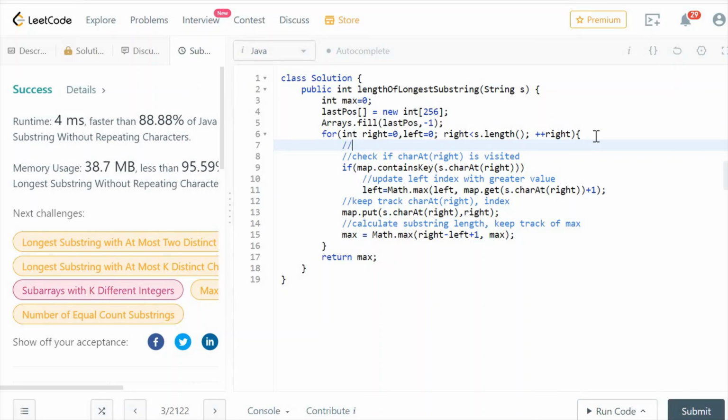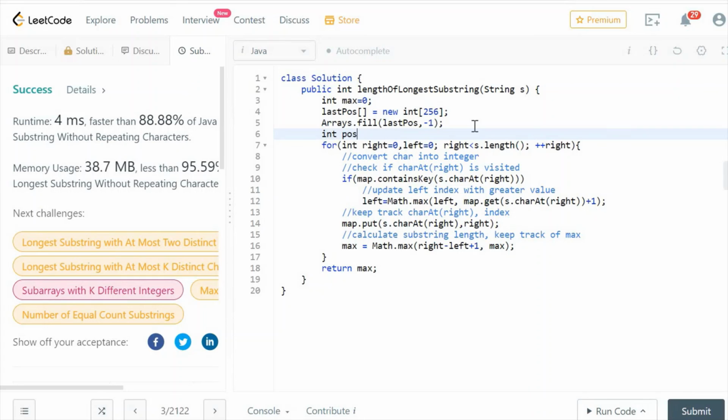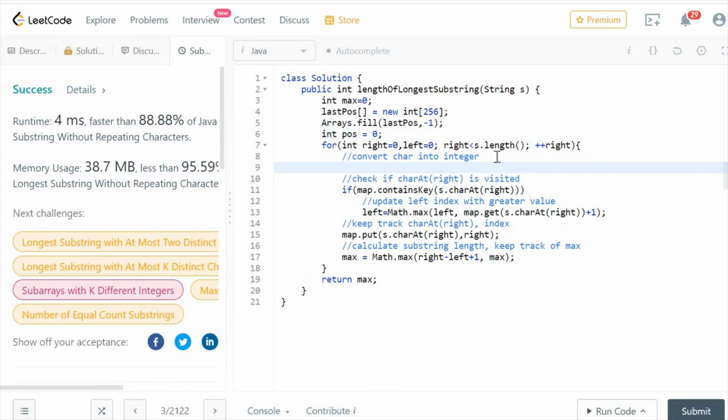In the for loop, the first step is to convert the character into an integer. To do so, we need to declare an integer variable called position, and we initialize the position with 0. And here, we assign pos with the character in the input string. By assigning a character to an integer, the character is converted to the ASCII code.